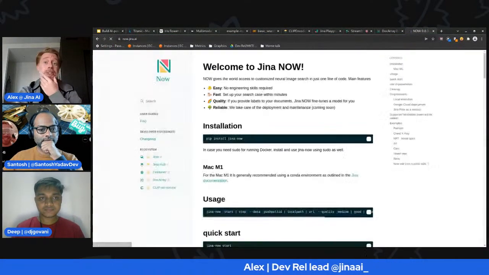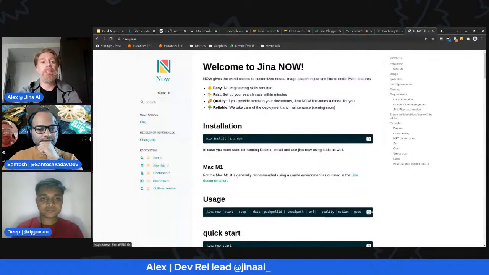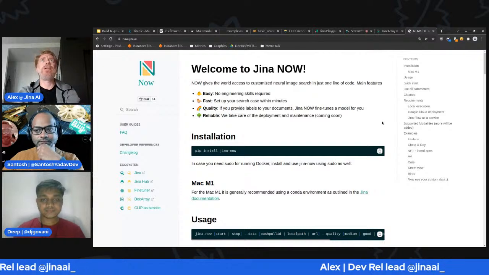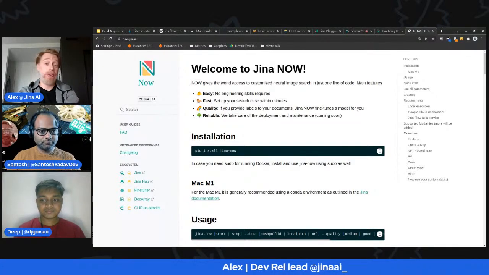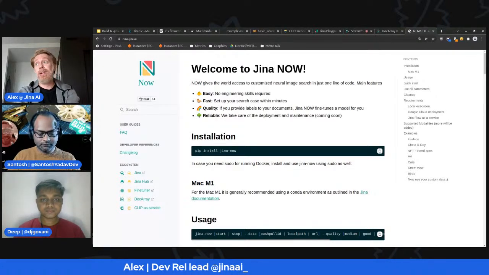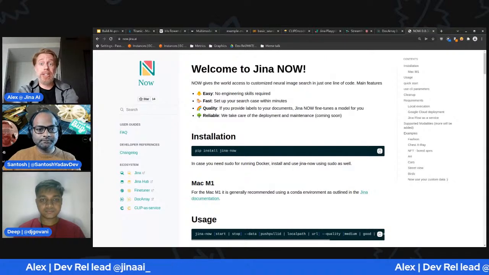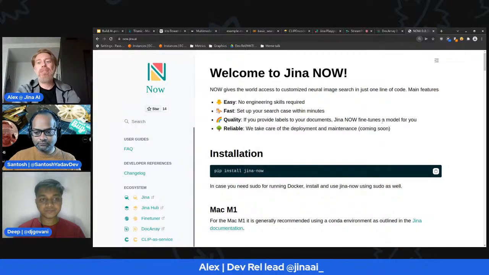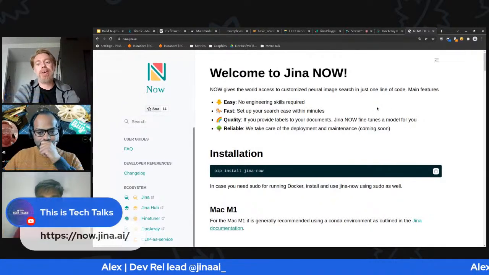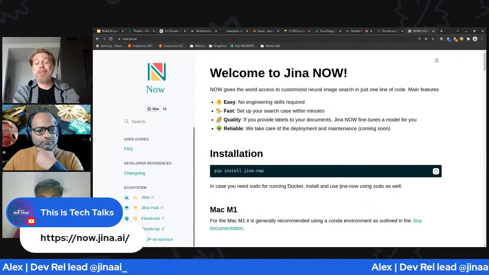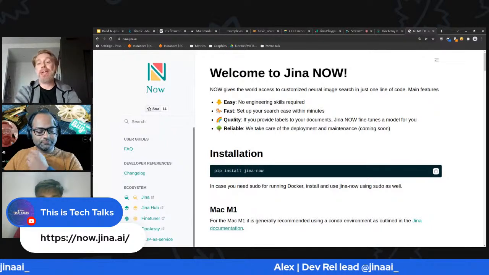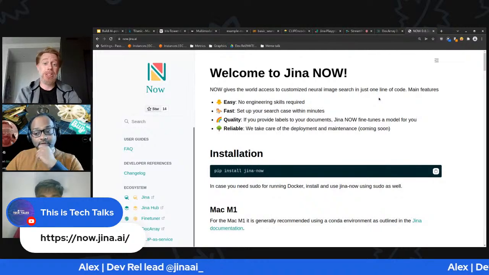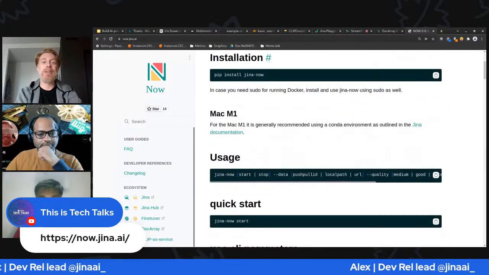We haven't officially announced this yet, but it's Jina Now. So I showed you how to build a basic search engine in a few lines of code, and then even a quite advanced search engine in under 200 lines, I would say. But what if you want to do it with just one line of code? That sounds crazy, but Jina Now lets you do that. It's not even a line of Python code. It's simply a command on your terminal.